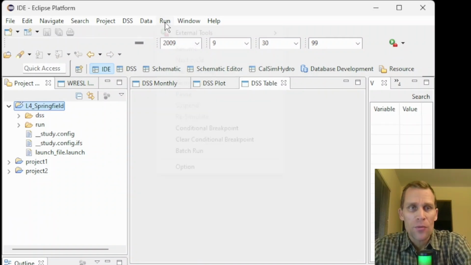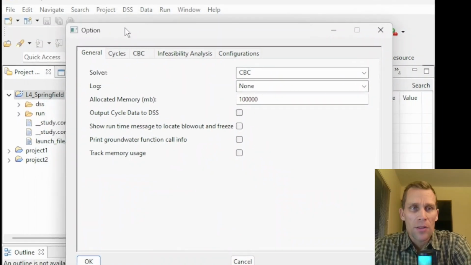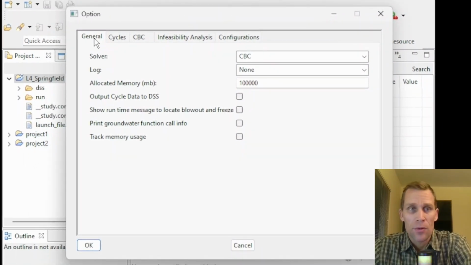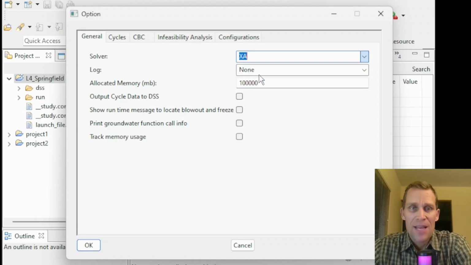which means if you go up to the run menu and then click on options, there's a dialog box here. The first tab is general. Select that, which it should be selected by default already. And then the first item here is solver, set it to CBC. There's a drop down to select either CBC or XA.